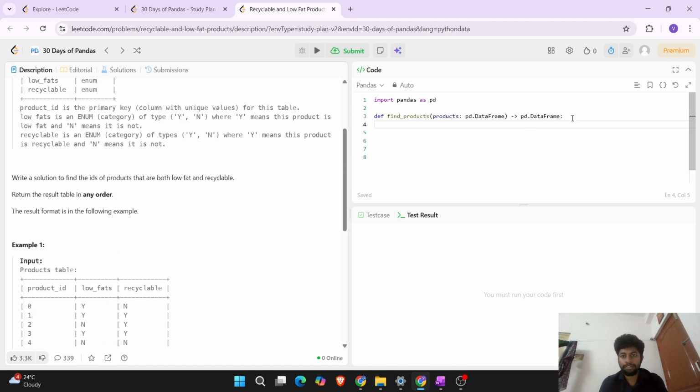Okay, so let's start. Products is already there, whatever they've given. Products of which one? It's low fats. Copy this.